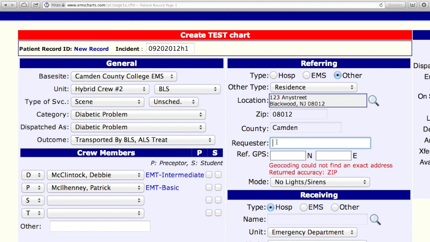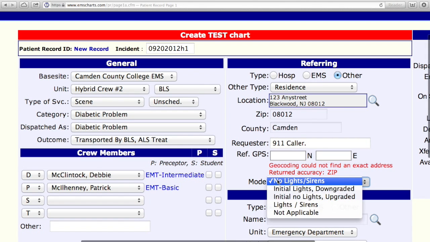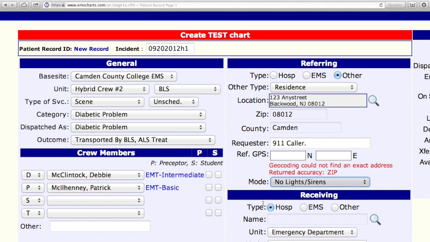Alright, the requester, who asked for the ambulance to show up? It's the person who called 911. Alright, mood, we drove there with the lights and siren on.